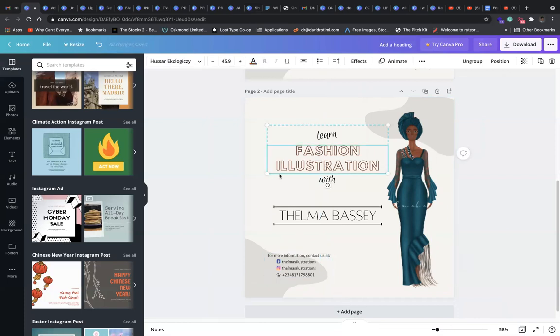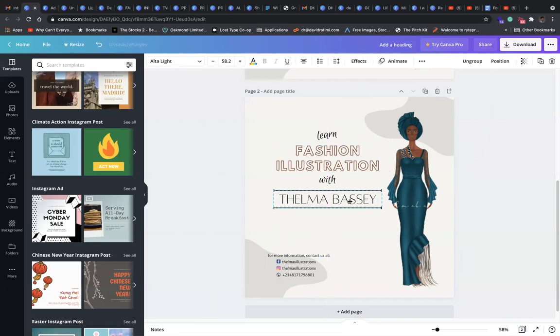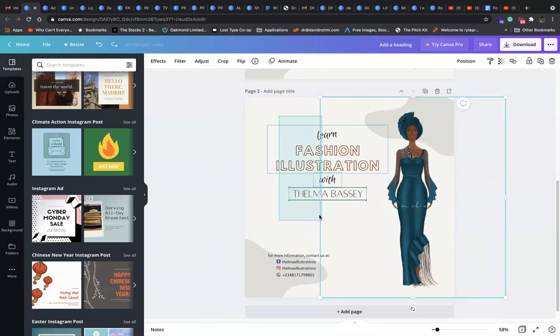So fashion illustration, learn fashion illustration with Mabasi is the most important information right now. So make this just a little smaller so that people can see fashion illustration as the biggest thing here, right?